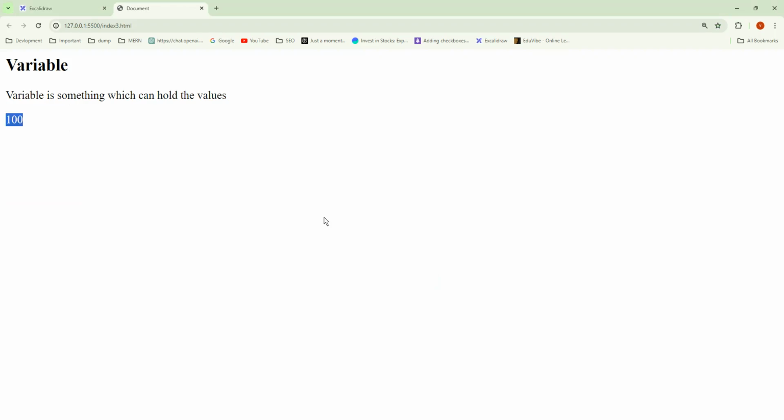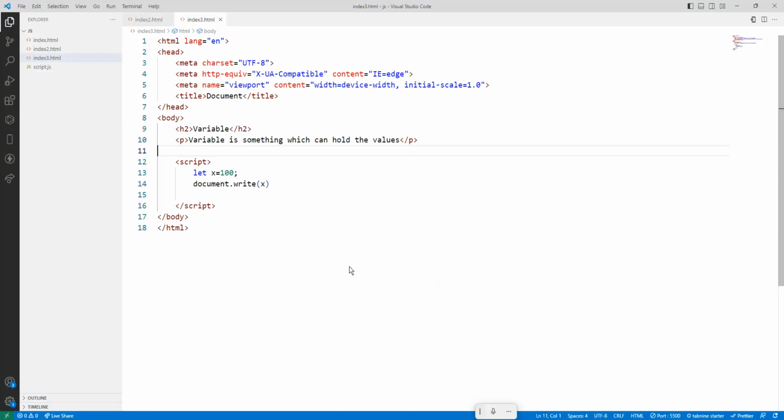So 100 is printing. How is it printing? We have used the variable name x, and then only this variable value is displayed here. Okay, so this is what we call a variable. The next thing we are going to discuss is the let keyword.